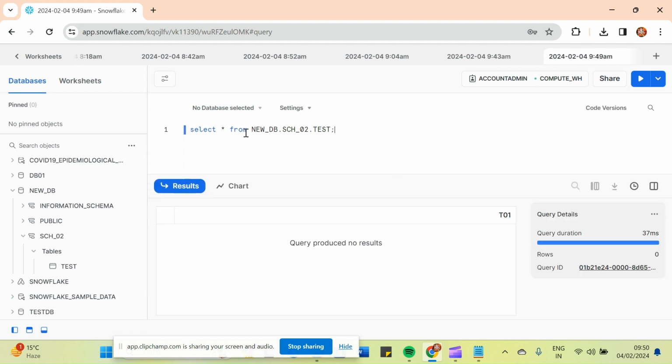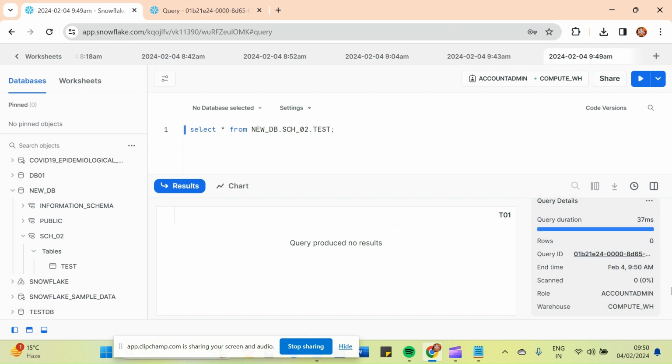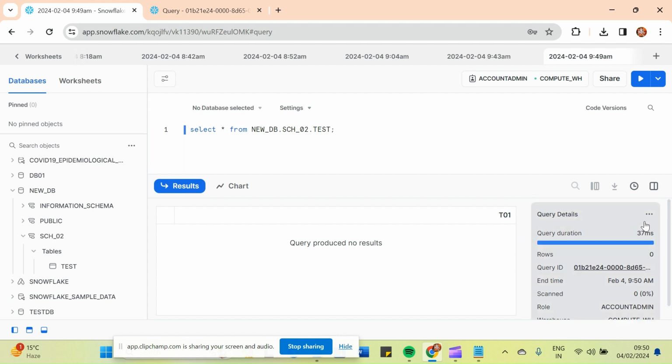Right now no data has been loaded in this table, so the result is coming this way. One more thing: whenever you run any query in Snowflake, a query ID is generated for that query by default, every time. In other databases you might have seen an execution plan used for performance. Here we call it the query profile. You can go here and view the query profile also.